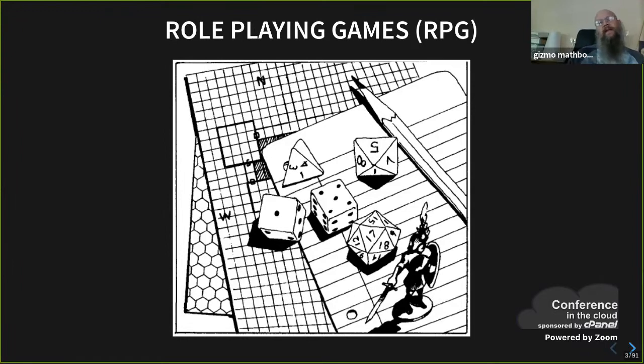There's one person that creates or manages the setting for the players, the Dungeon Master or DM, sometimes referred to generically as Game Master or GM. This talk is focusing on tabletop role-playing games. These are primarily played with pencil and paper and a variety of polyhedral dice.